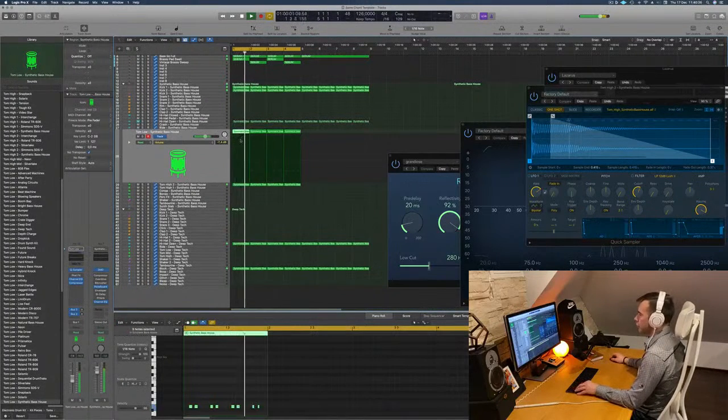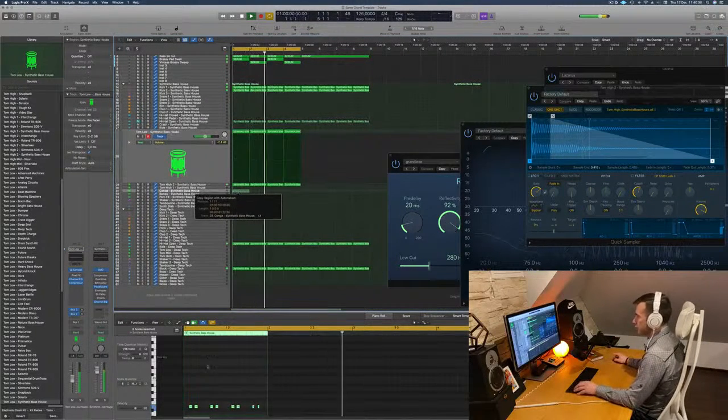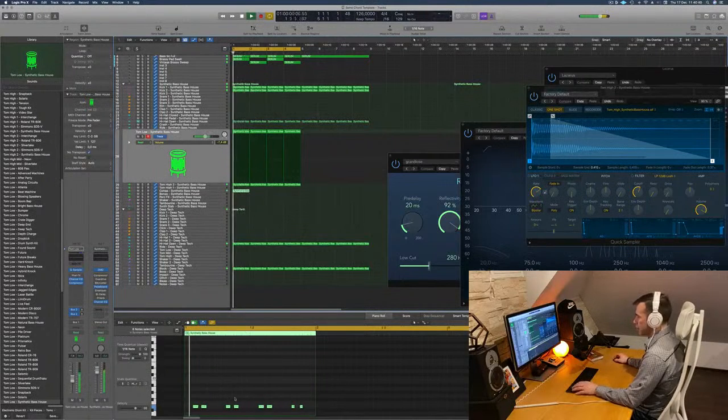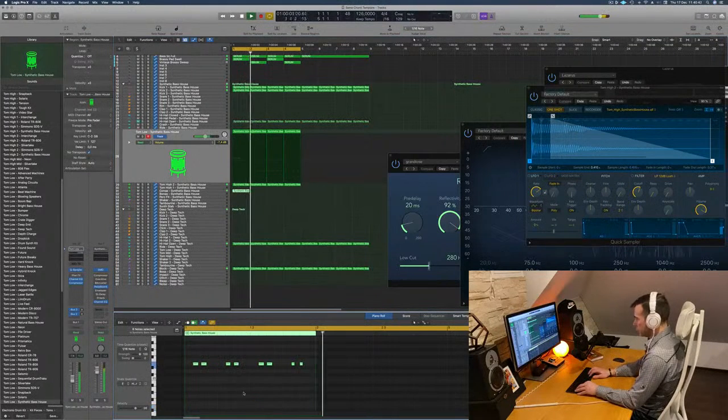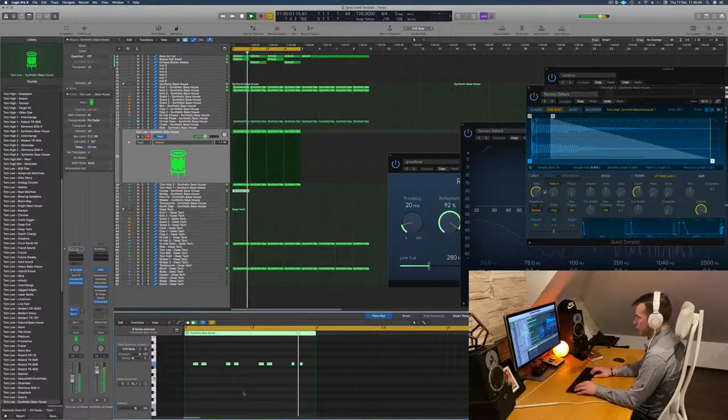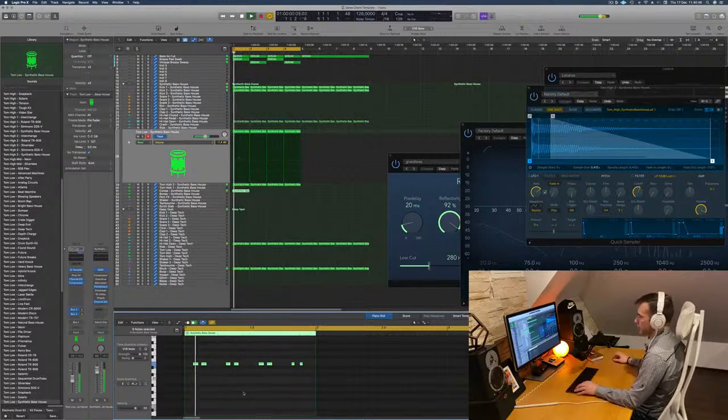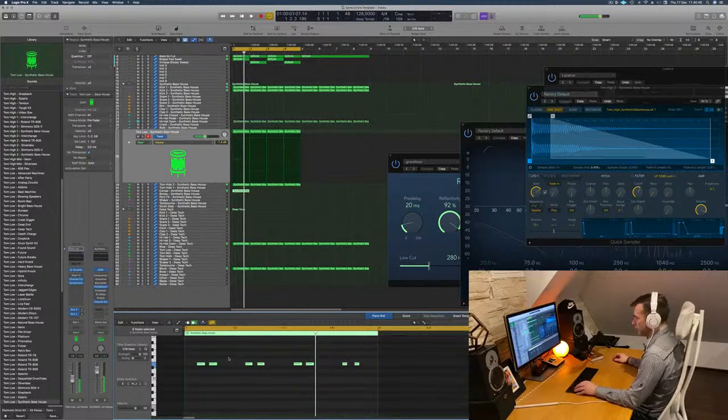Okay, now probably for some congas. A bit higher, let's say. Of course, on a different pattern, because I just dropped that in there.